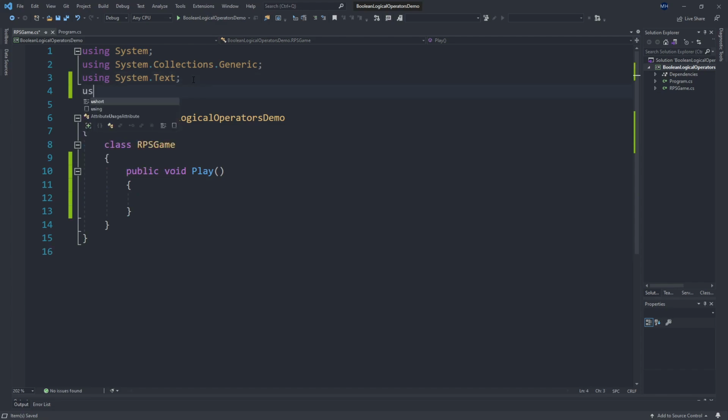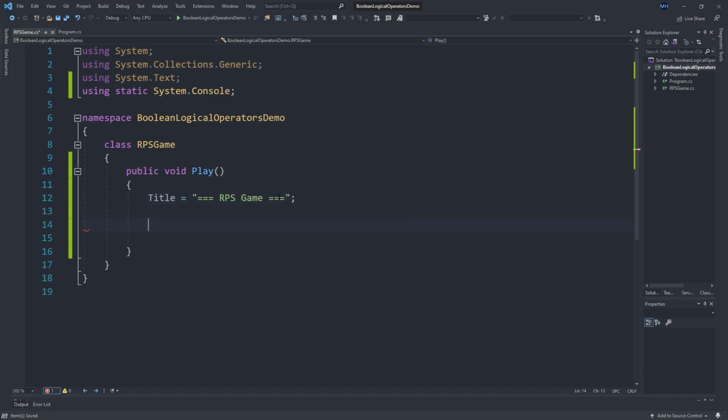So I'm going to do using static System.Console here. Set the title to be RPS game. And let's just get something printing out. And let's keep our console window open.